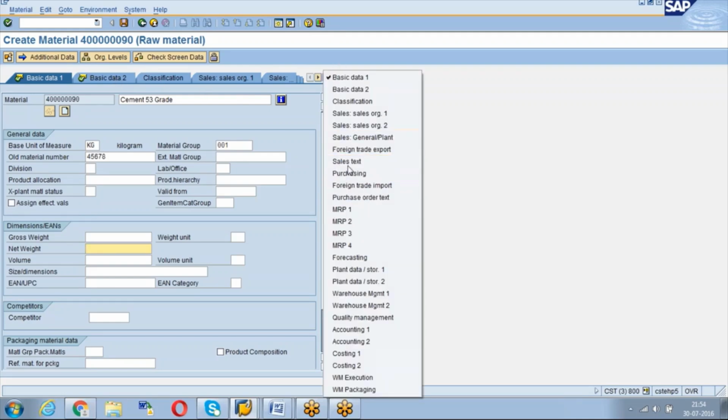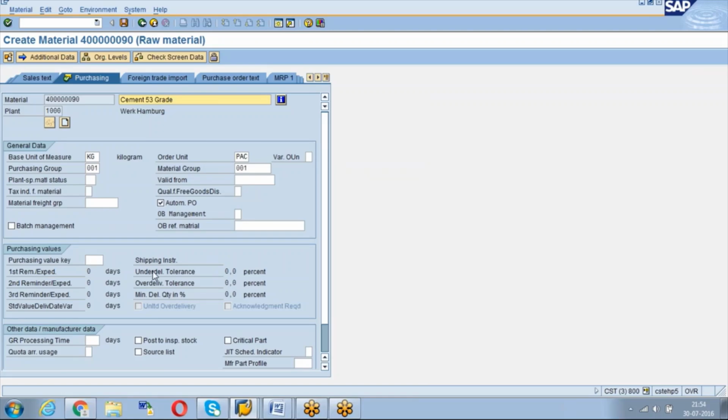And the purchasing view contains the purchasing related data. If you have any quality linkage and all, the goods receipt processing time, how many days it will take when you order a material.